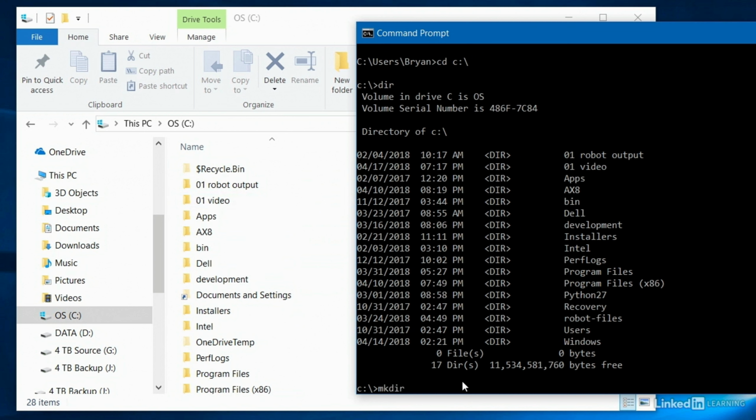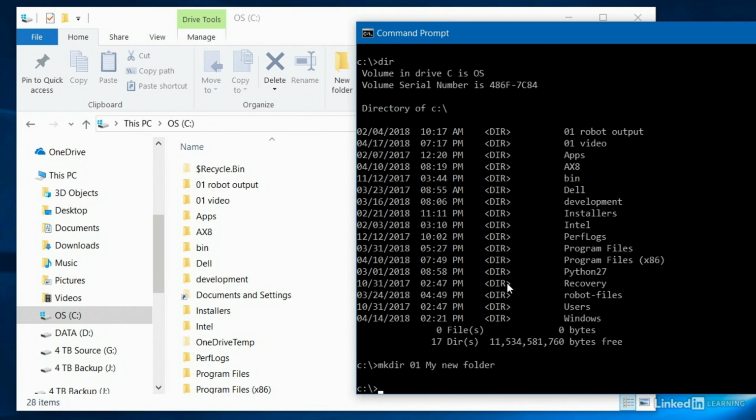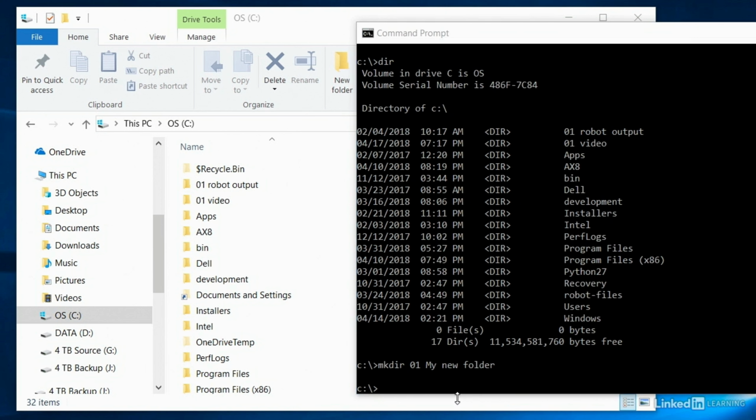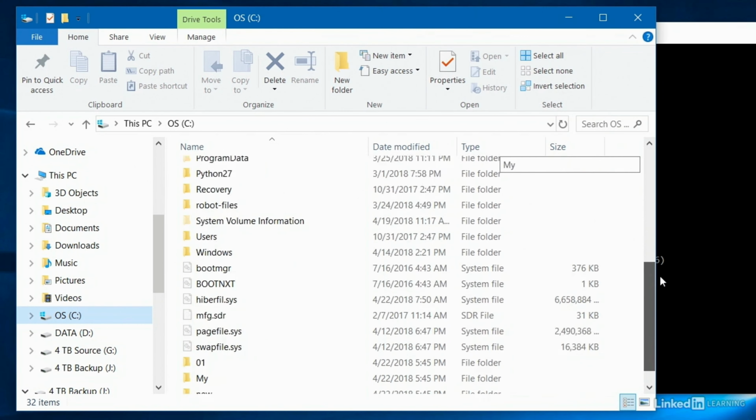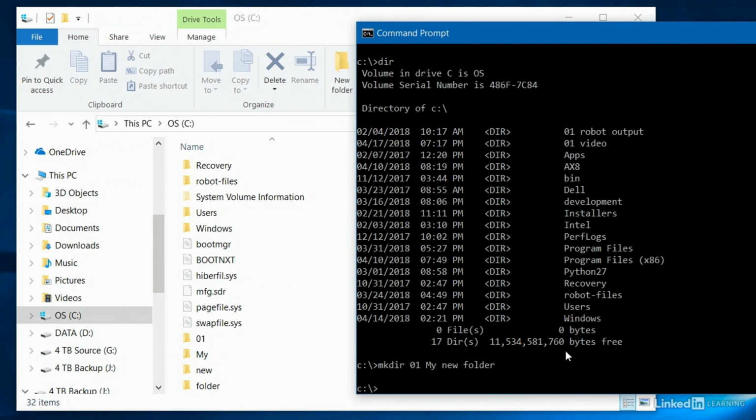mkdir space, and again I'll use 01 space my space new space folder. Now notice that I have multiple words for my folder file name. When I hit return, you can see that that appears to succeed. But if you click over here on your folder and scroll down to the bottom, notice what happened. Instead of getting one new directory called 01 my new folder, I got 4 new directories. Clearly that's not what I wanted to do.